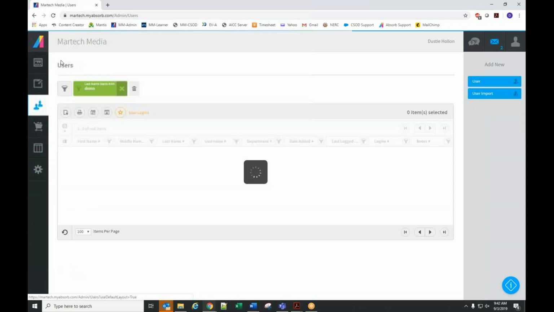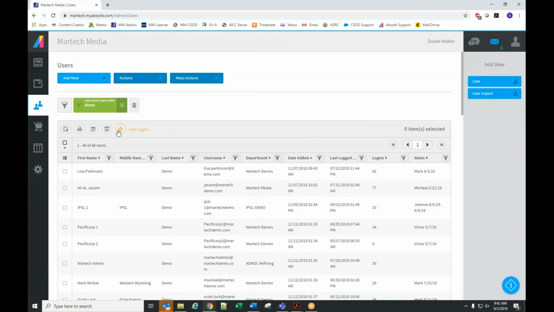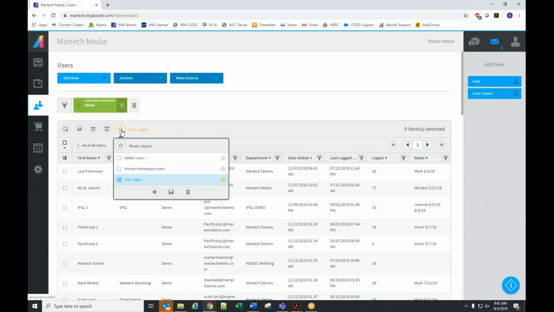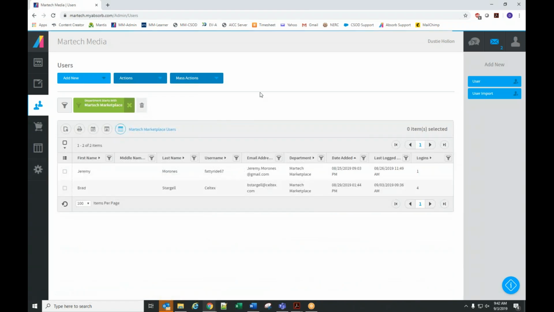And we have the ability to, of course, set our favorite reports. I have several reports that are saved for this page. If I want to look at this report, I just select that report, and it will pull the information for that report.